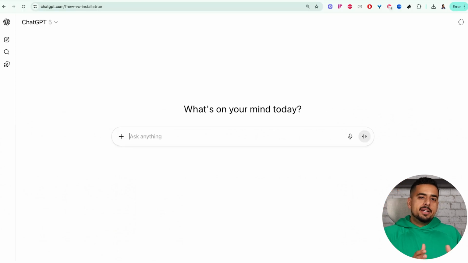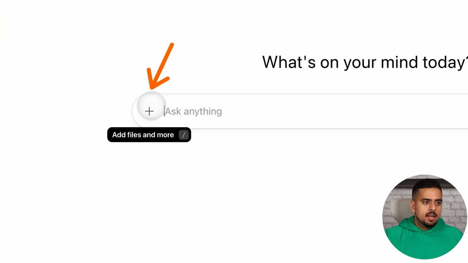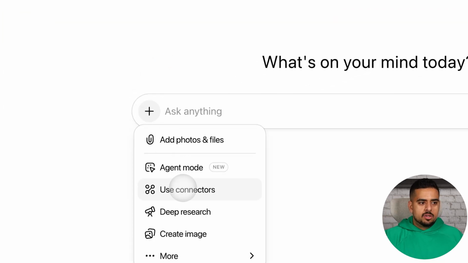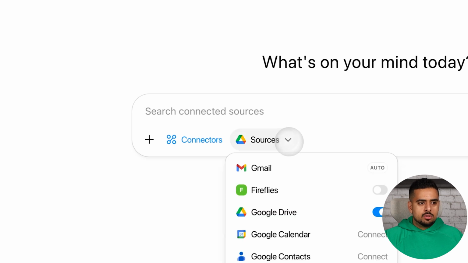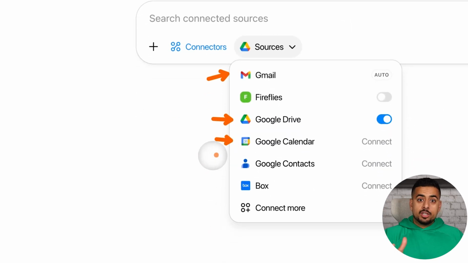All right, so if we pop into ChatGPT, I'm personally on the Teams plan here, but if you click on this plus button right here and you click on use connectors, and then you click on this little dropdown, you'll see out of the box, it comes out with Gmail, Google Drive, Calendar, and other integrations as well.